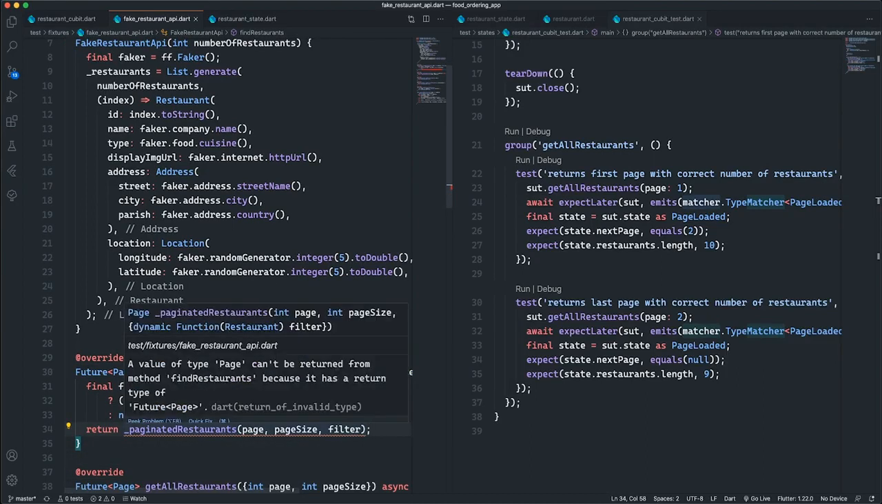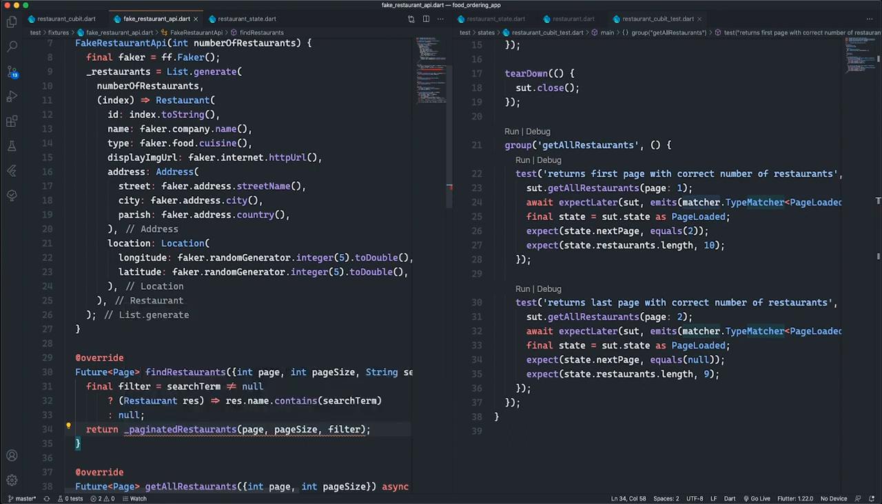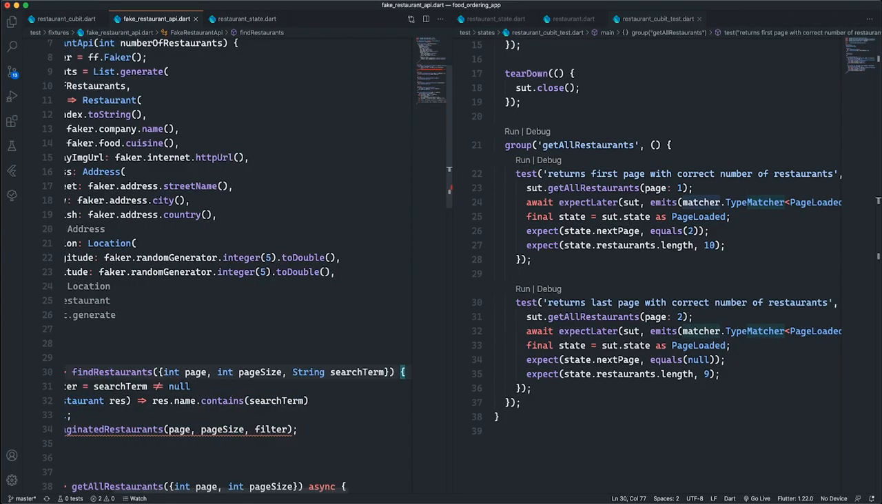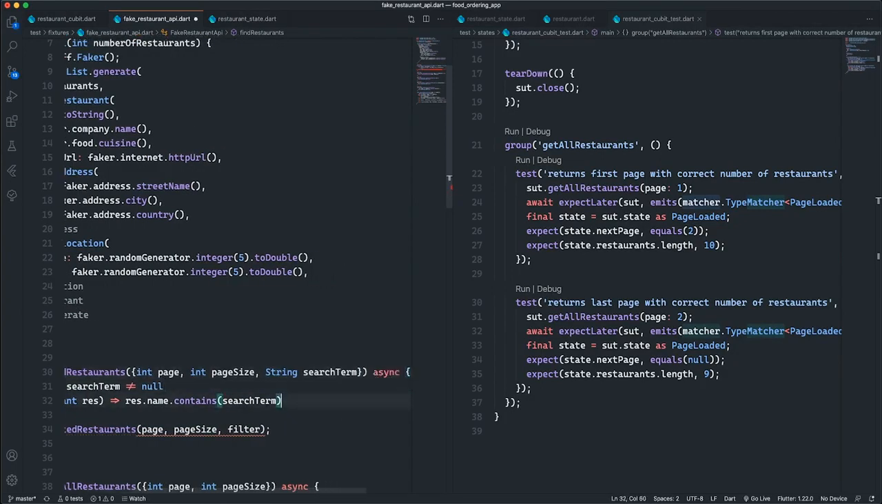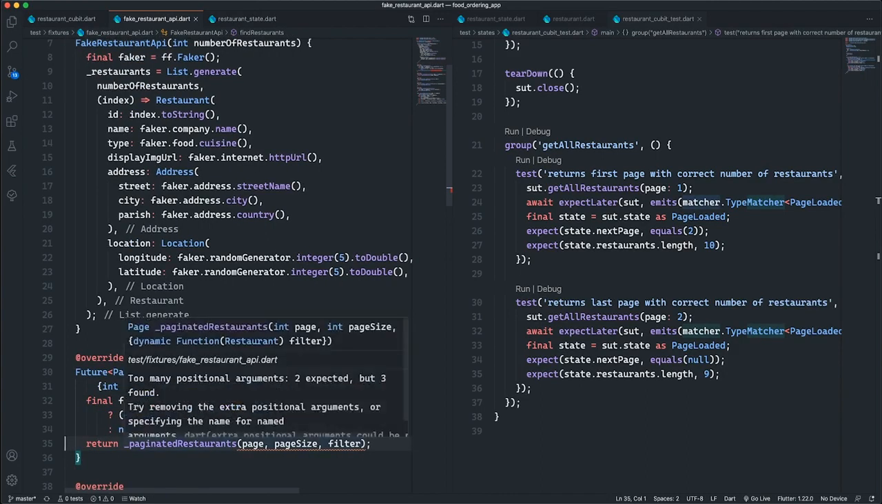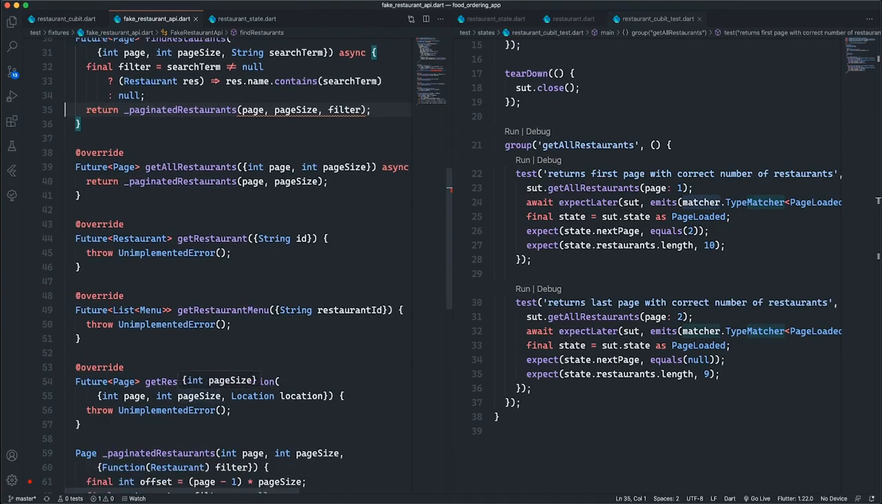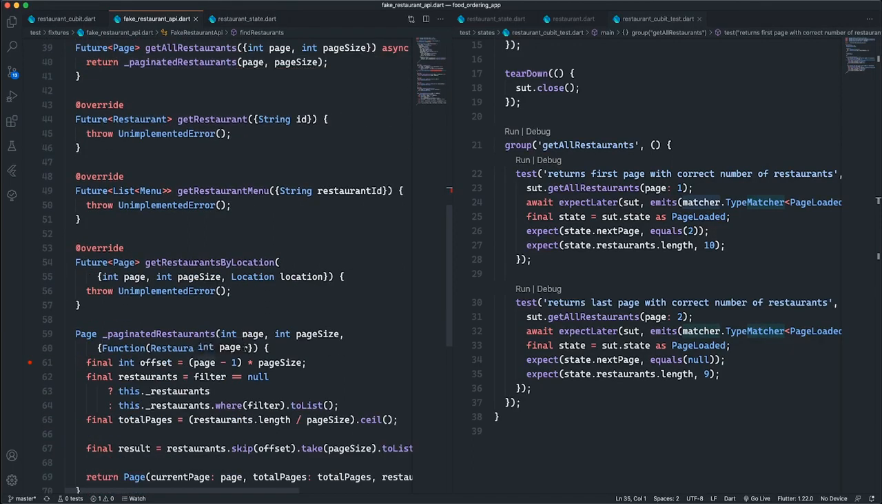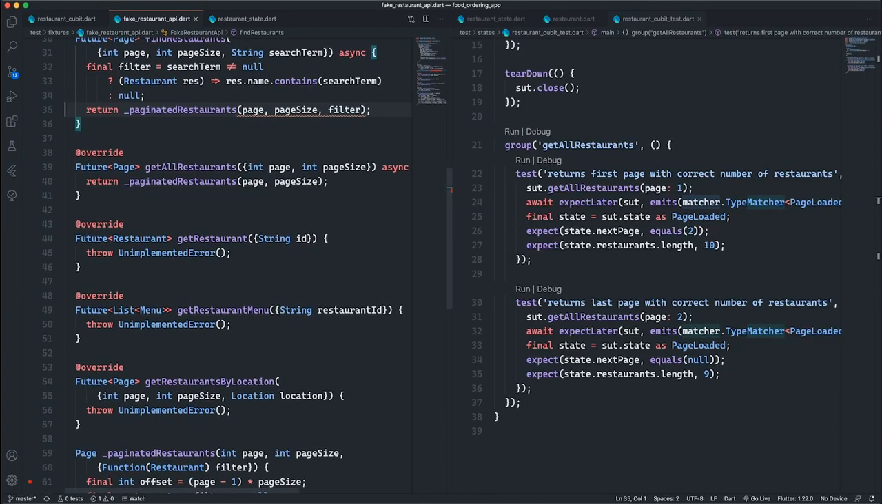So let us see what's the error here. Since it returns a future, I will have to make this an async method. So let us look at our paginated result. It has a filter, so I should say filter equals filter. And that's it. We have already done our get all restaurants.